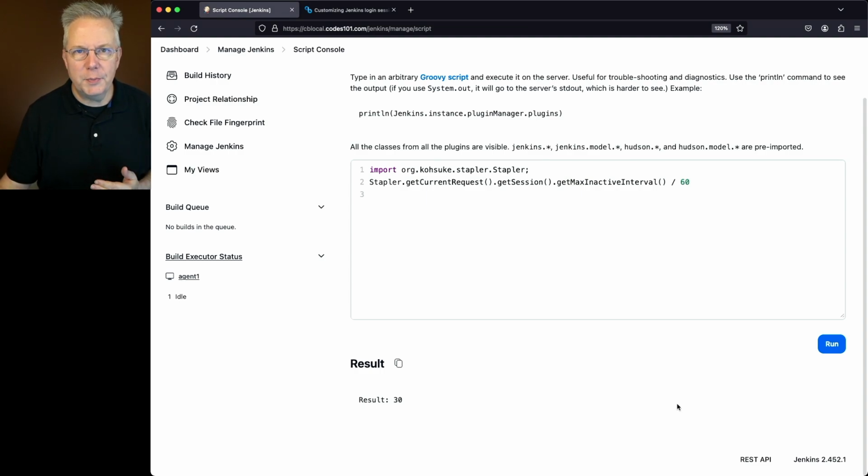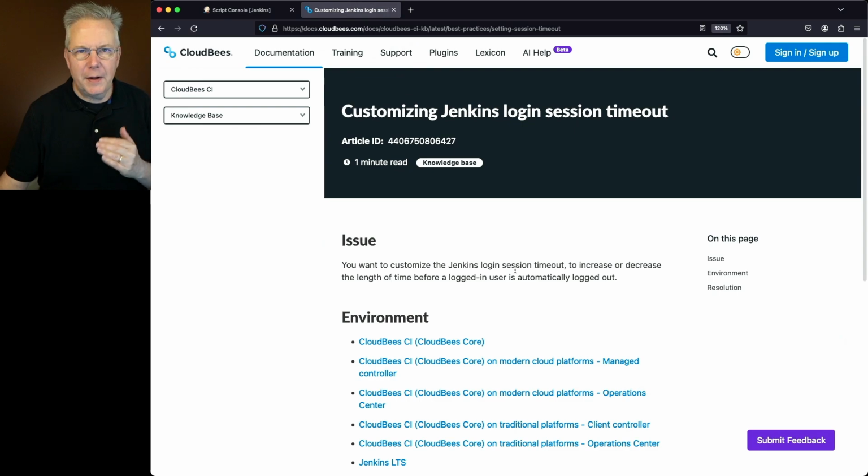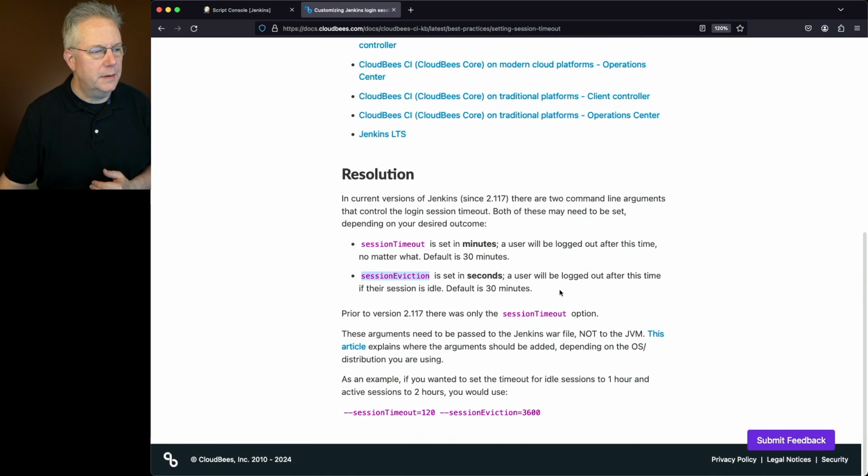There is a link to a knowledge base article down in the description. Let's go and take a look at that. We're talking about customizing the Jenkins login session timeout. If we scroll down a little bit, we can see there are two arguments that are available to us that we can use when starting up our controller. One is session timeout and one is session eviction. Now for session timeout, the default is 30 minutes. That's what we just saw.